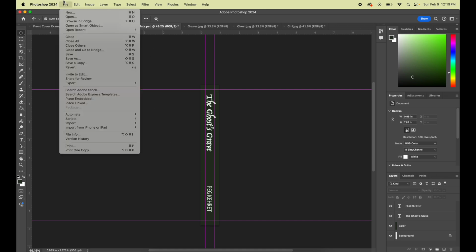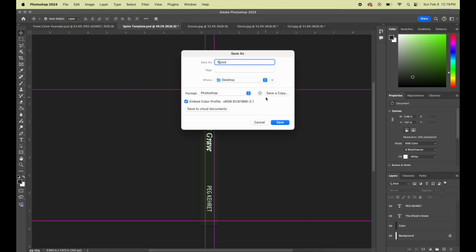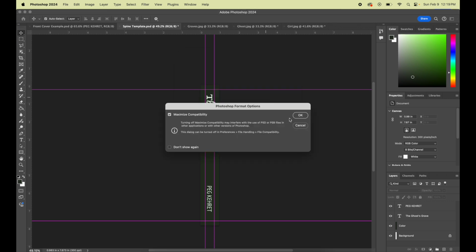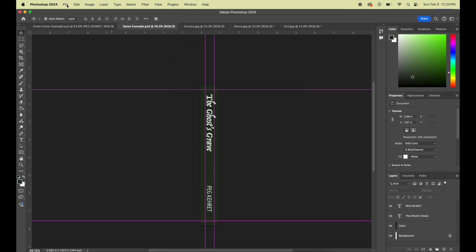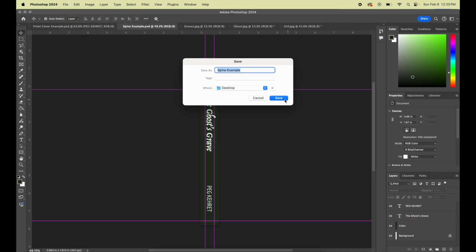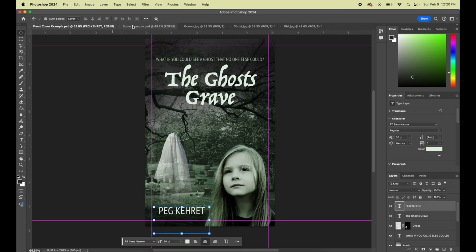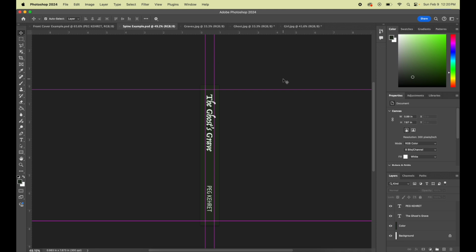So we're going to say File, Save As, Spine Example, and then File, Export. We want it as a PNG, Save. So now that we've got both our front cover and our spine done, we actually need to put this into our mock-up. So we do not need these anymore.